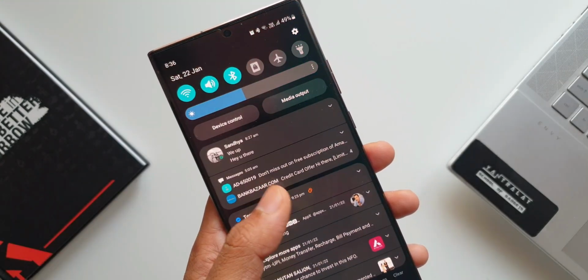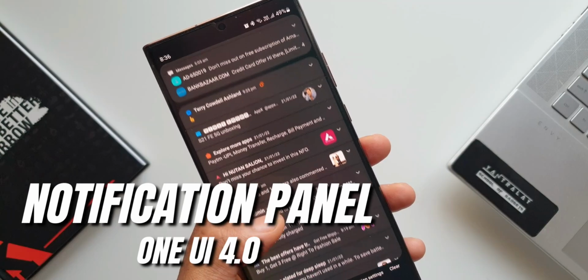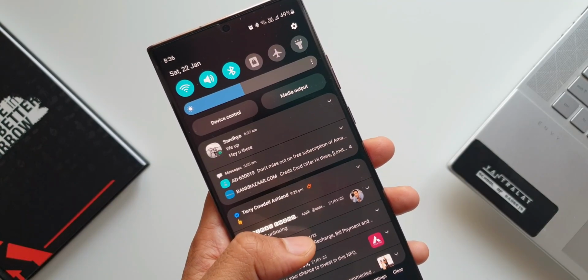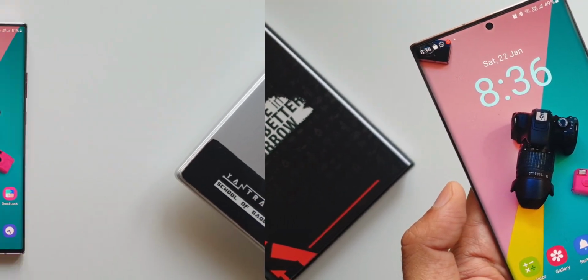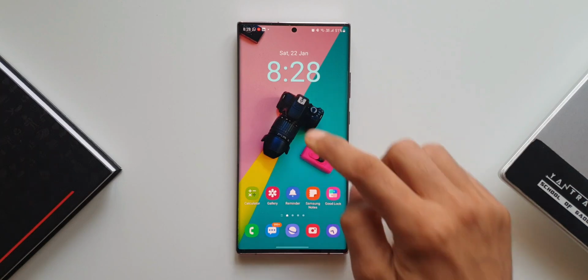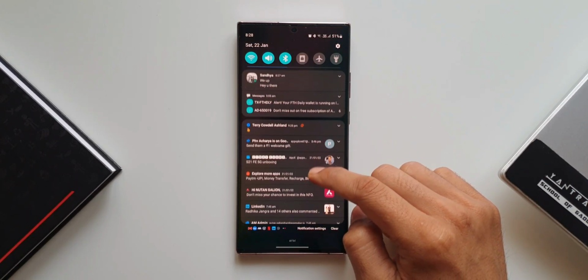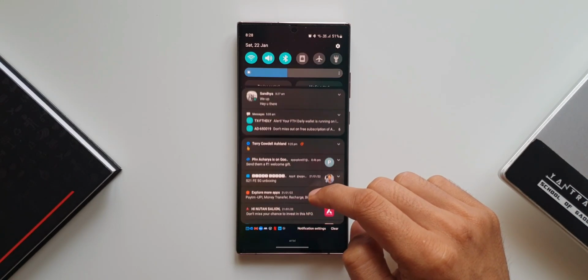Alright, in this video, let's discuss the all new notification panel on this well-refined One UI 4.0 based on Android 12. There is a lot going on in this section which is worth talking about, so let me start with the animation on this panel here. As you can see, there is a bunch of notifications from various applications which includes messages, WhatsApp chats, social media notifications, shopping apps and system apps.